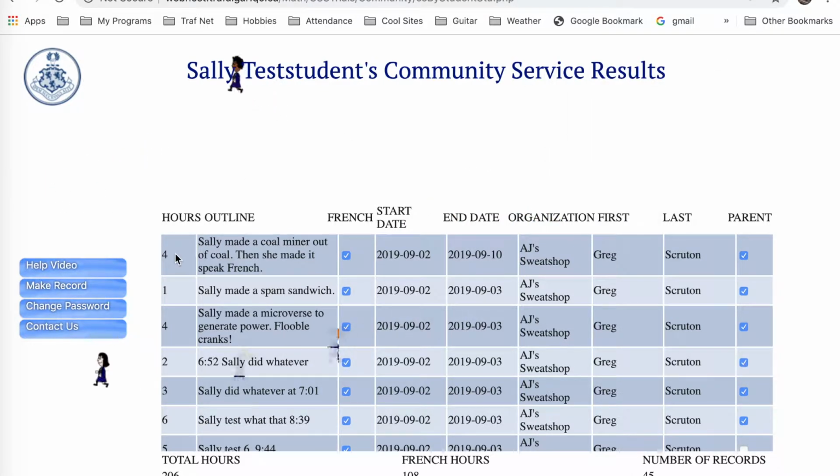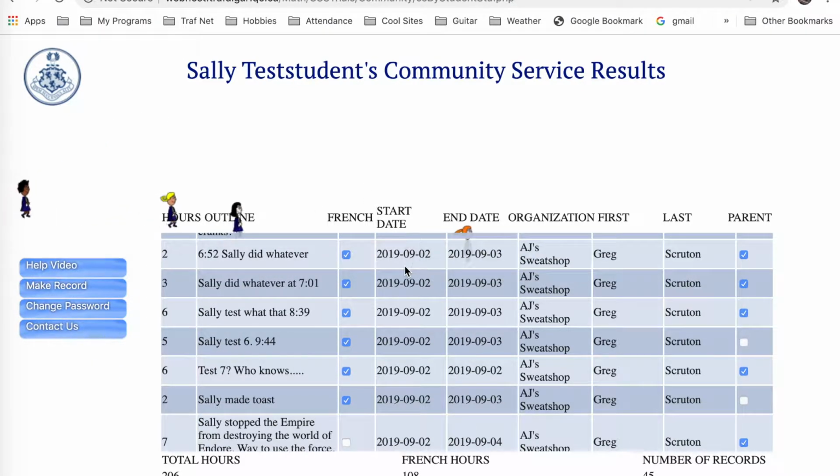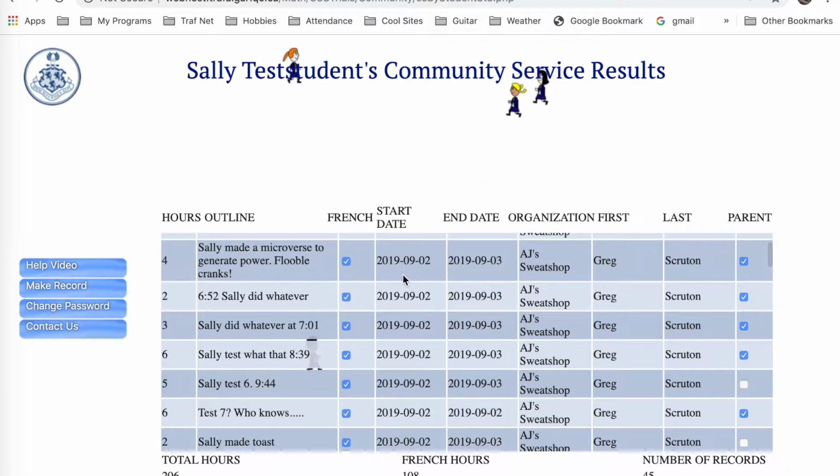You have the number of hours you've done, an outline of what it is you did, whether it was done in French or not, the start date, when the community service took place, and the end date, last time you did community service for these people. For every organization, you should only have one row. You shouldn't have the organization making a new row over and over and over again each time, unless you're doing something completely different for that organization.